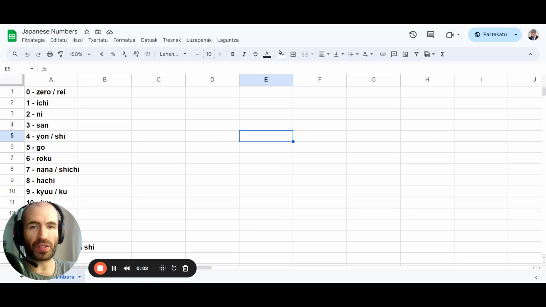I just learned the numbers in Japanese, and it was pretty easy, to be honest. I'm going to show you how I did it so that you can use this technique to learn the numbers in Japanese or any other language that you're learning.